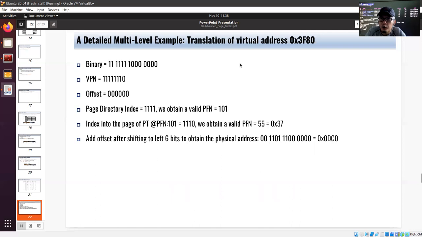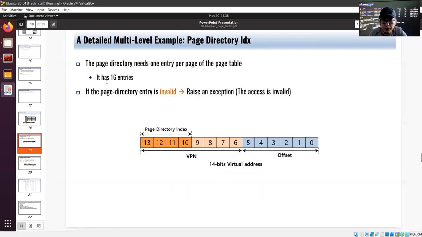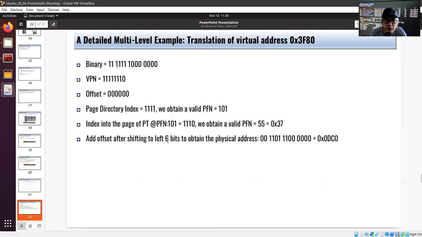And the first thing that we have to do is to extract the virtual page number, VPN. The virtual page number in our configuration here is from bits 6 to 13. Given this setup, 0, 1, 2, 3, 4, 5, 6, we'll start here. This will be our VPN, and the rest will be the offset. Then from the VPN, we're going to extract the page directory index, which is this one. This is the page directory entry.